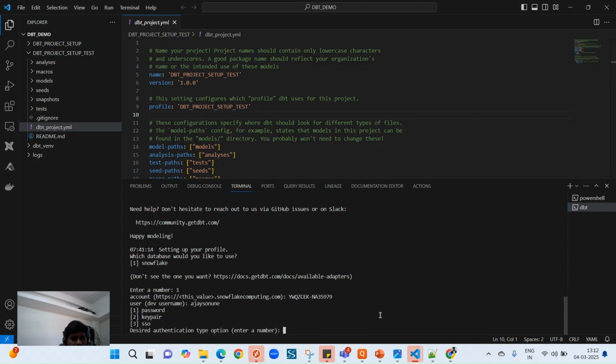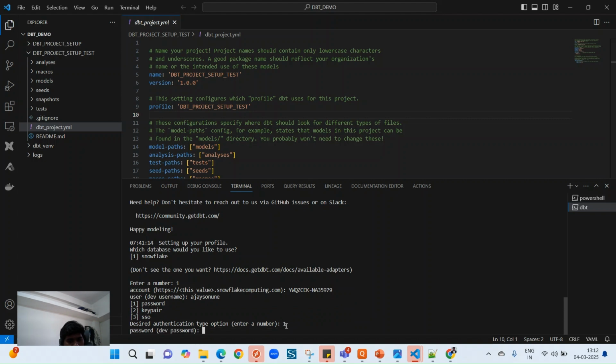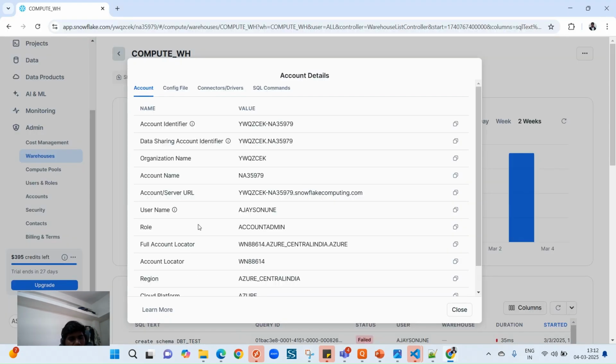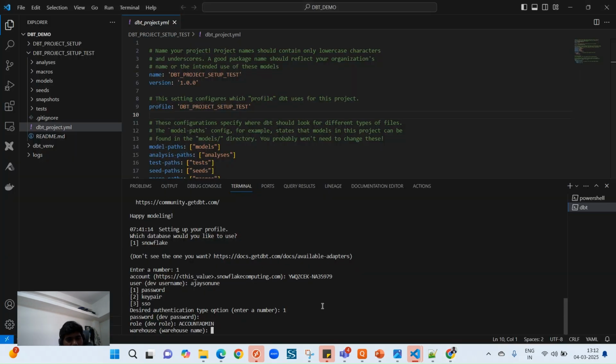So I have the username as well. Then third, it will ask whether you want password, keys, or SSO. I want password, so press option one, enter, and then give the password. Then it will ask for the role. By default we are using whatever role we get. We can create multiple roles, but I'm using the default one, so use that.